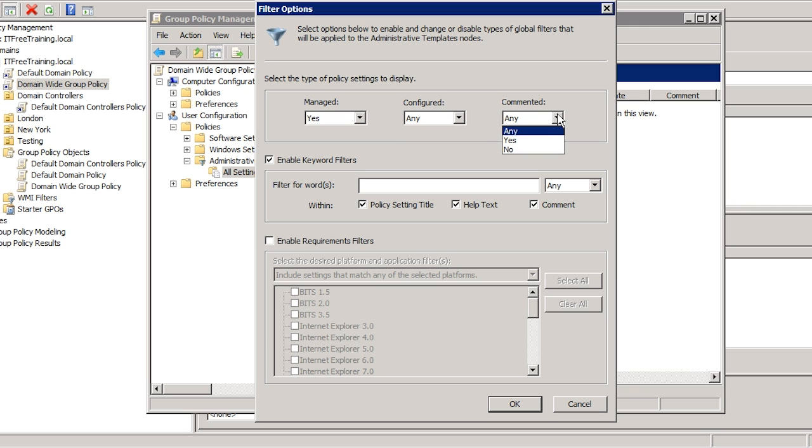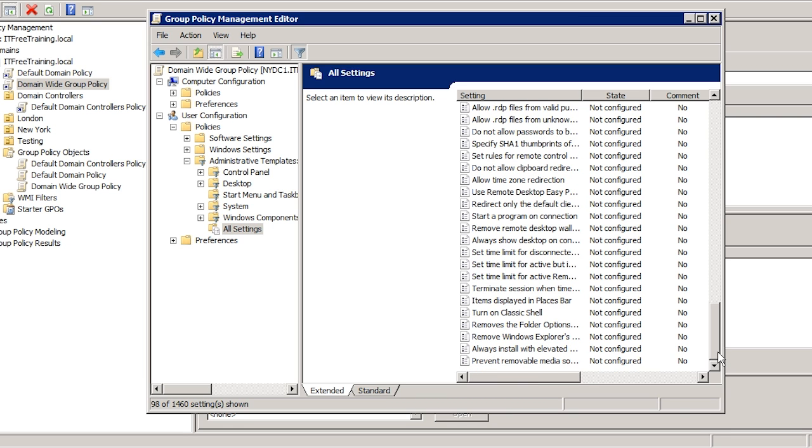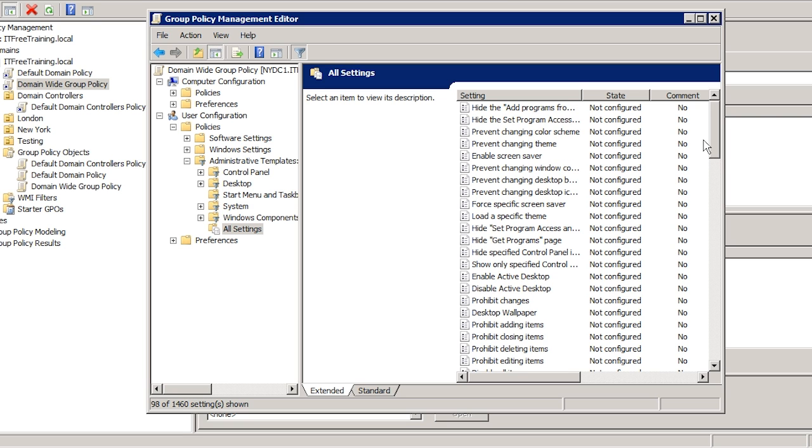I will leave these options configured to Any, so no group policy settings will be filtered out based on these criteria. The next option allows a keyword to be entered in. In this case, I want to configure the wallpaper for all users, so I will enter in the keyword Desktop Wallpaper. Once I press OK, the group policy settings will be filtered out to those that contain Desktop Wallpaper. Notice that there are still a lot of group policy settings to choose from.